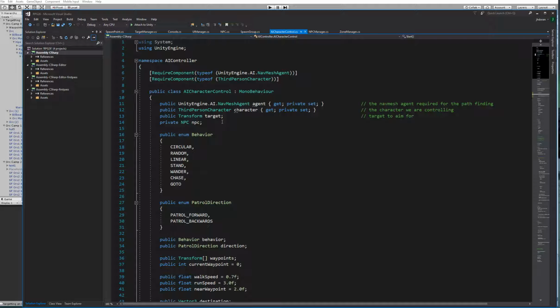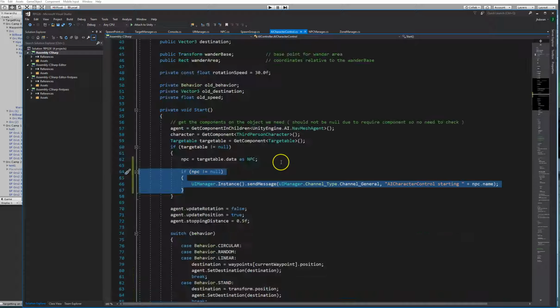Okay, sorry for the hard edit there, but things were getting confusing, and they're just going to get a little bit worse there until I work it out here. The problem is that when the AI character control runs its start, the NPC won't have been assigned into its structure. It isn't assigned until after the instantiation is complete, and then NPC will not be looked at in the targetable. I don't have another way to assign that inside the AI character control.